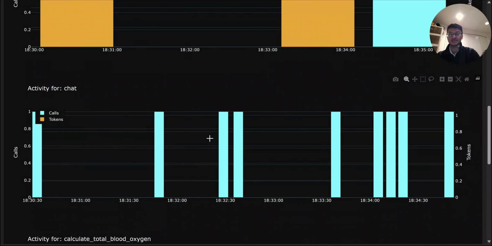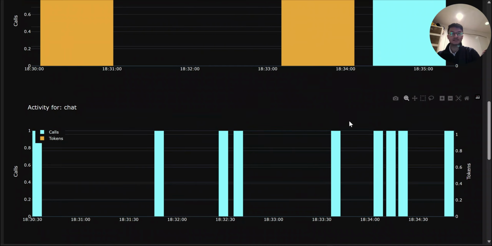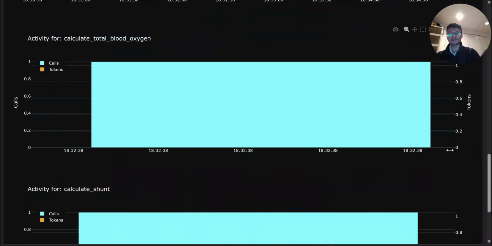We have our activity for the chat. We have 4 calls that were made, and we are recording this each time along the way. So first, we have our initial input: concentration of hemoglobin, saturation of oxygen, partial pressure of oxygen. Then we have our request to calculate the shunt. We have our capillary, arterial, and venous oxygen concentrations. And then we have our final chat interaction where we just provided the bulk of sensitive information.